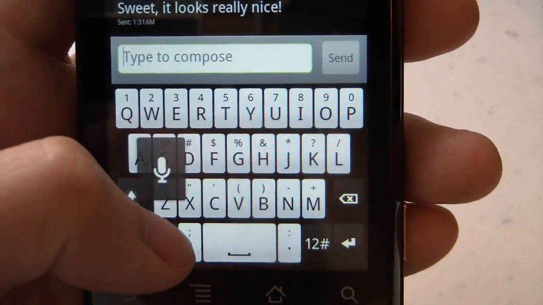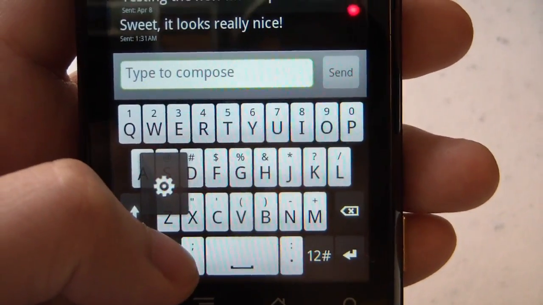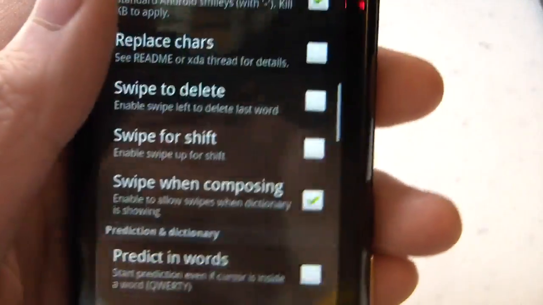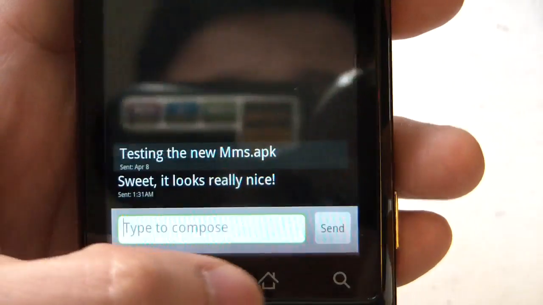And if you don't like some of the settings, you can hold this down, whoops, and you go straight to the settings. Tons of settings, so look through them all.